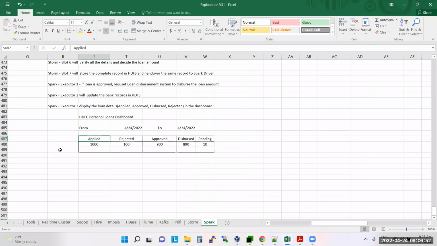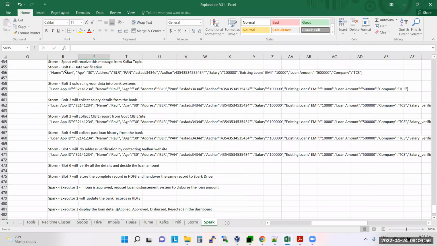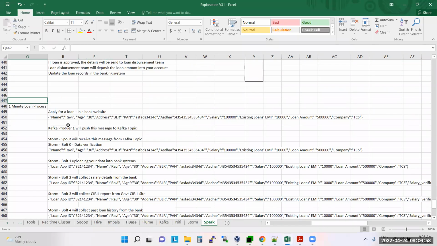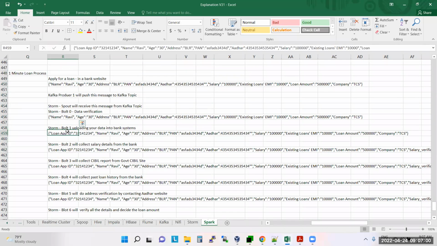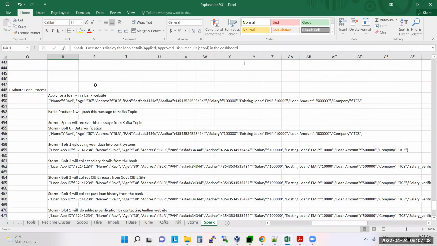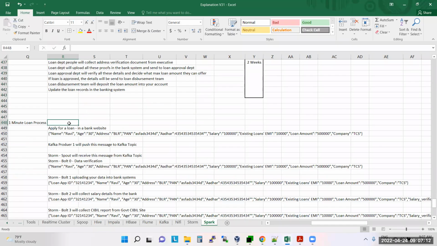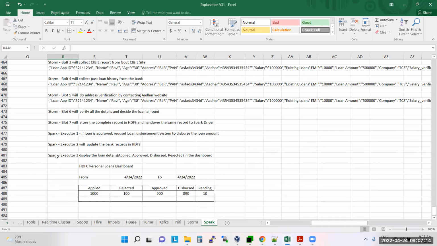So this is how your entire one-minute loan process will work. Each bolt is doing some work, each executor is doing some work. Finally, the loan is getting disbursed into your account. Whatever manual work we had in the previous step, all those things are automated here. So within 1 minute, you will get your loan.